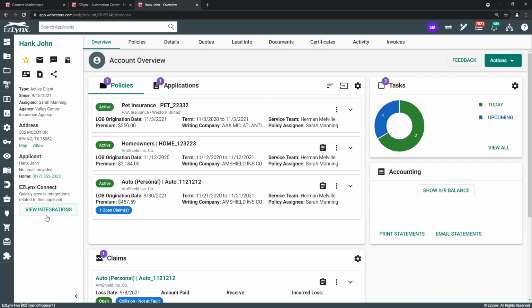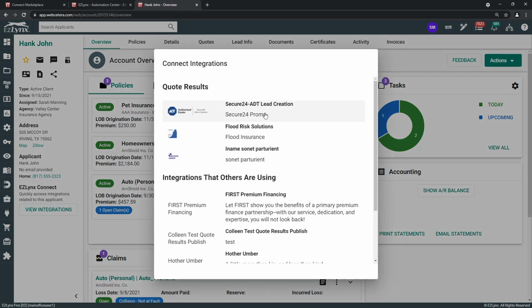and this will launch the integration pane to show the available integrations that you can work with on this customer. Now this option only shows up when you're in the context of an actual customer. So if we were to click on it, we could go ahead and engage in Secure 24 or flood risk insurance. And let's go ahead and do that.